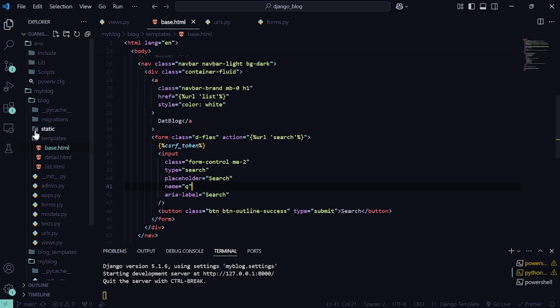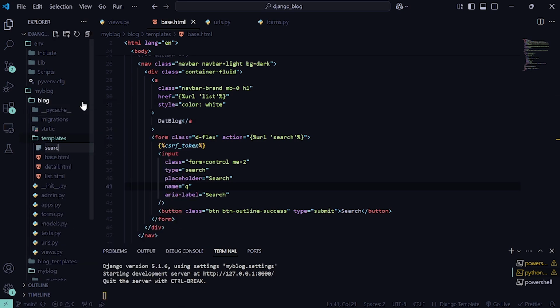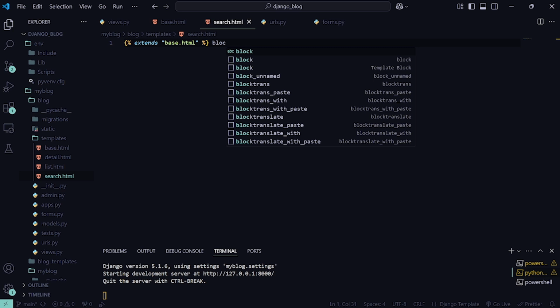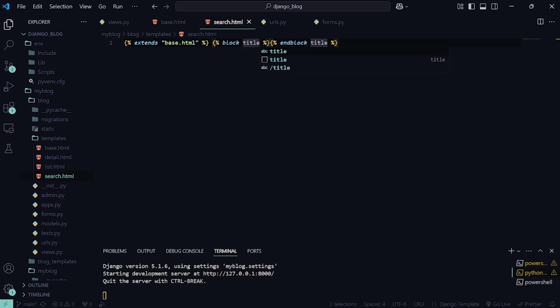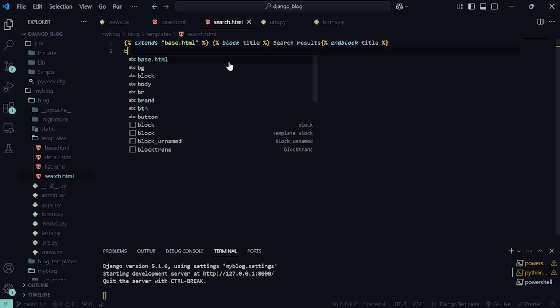After that, I'll create a new template, which is going to be search.html. Inside, I will extend my base.html. After that, I will block title just the same way we used to do it. So block title and end block title, I'll say search results. Then after that, we are going to block content.